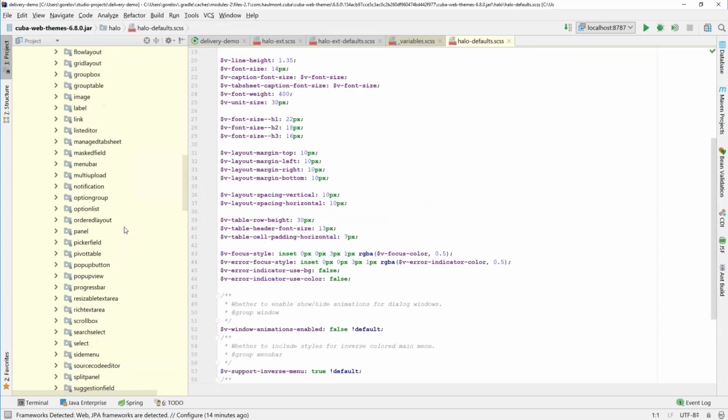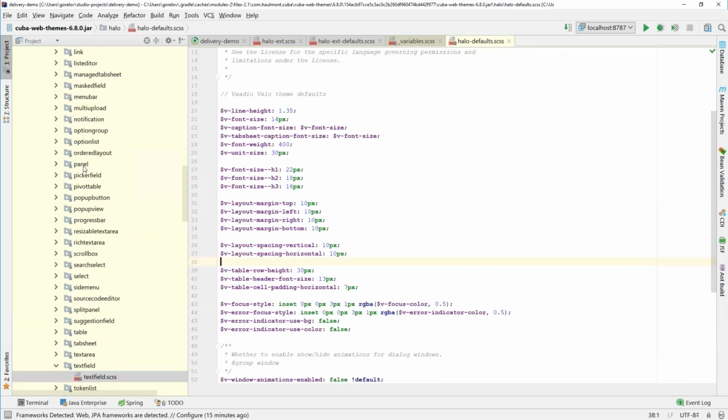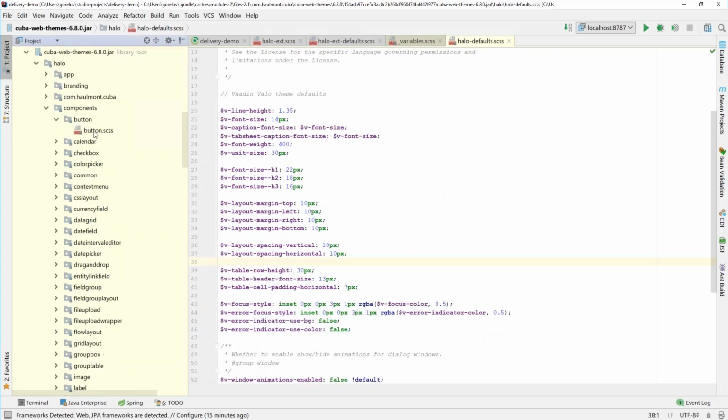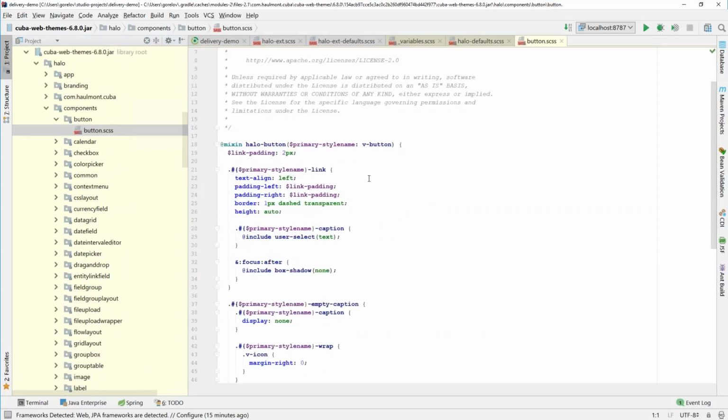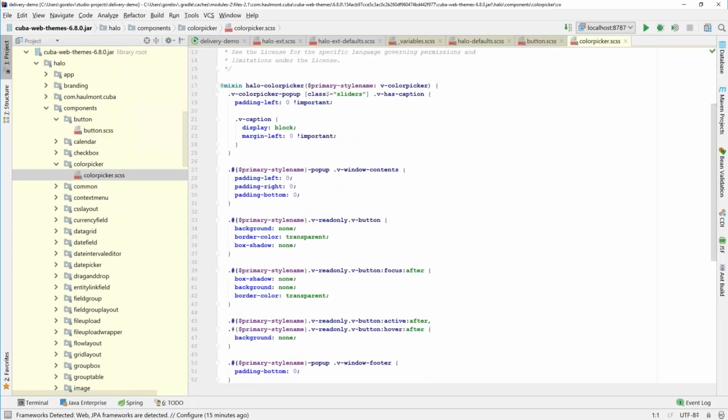I mean that in addition to global variables, you can find some variables within any component, I don't know, for instance, for button or for color picker and so on.